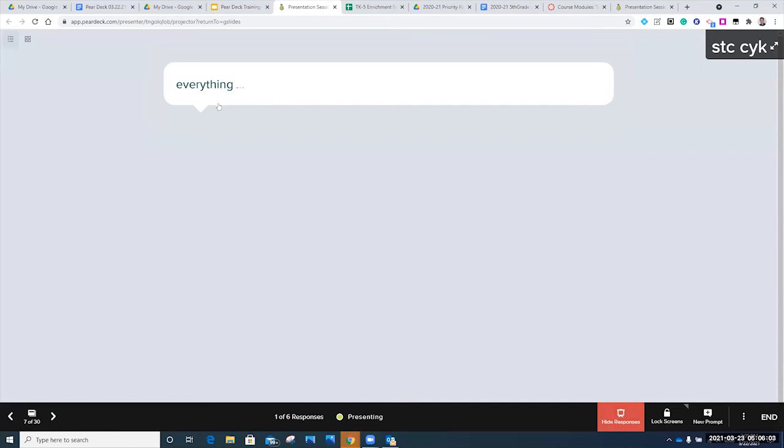Whenever you are showing these responses to all of the students, obviously Pear Deck does not want to put a kid on the spot that didn't respond or might have the wrong answer. So it will never show what student responded, like the name. However, under your teacher dashboard, you could see each person.